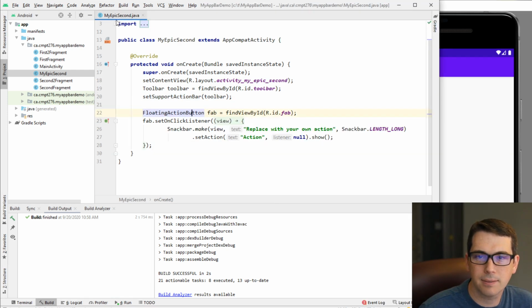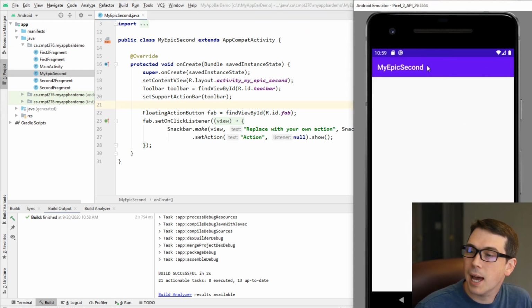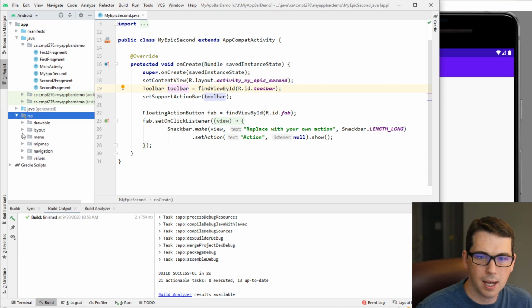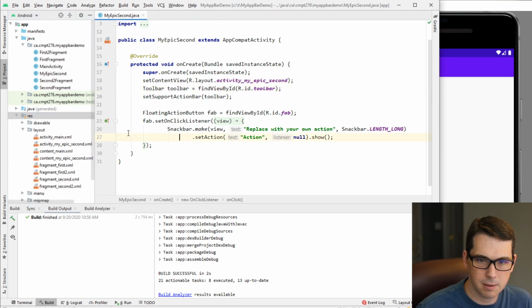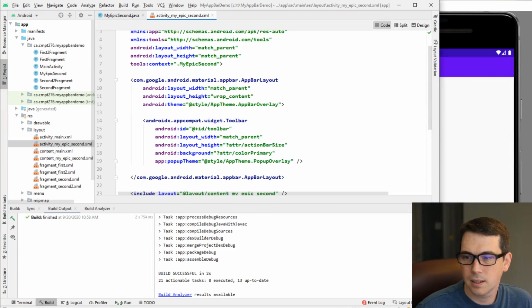I don't need my main activity anymore. So my basic activity here doesn't really provide me a lot. It does seem to have this bar at the top already. Let's go look at what actually is in the XML. So if I go under res, and then layouts, we'll start with the activity here, activity my epic second.